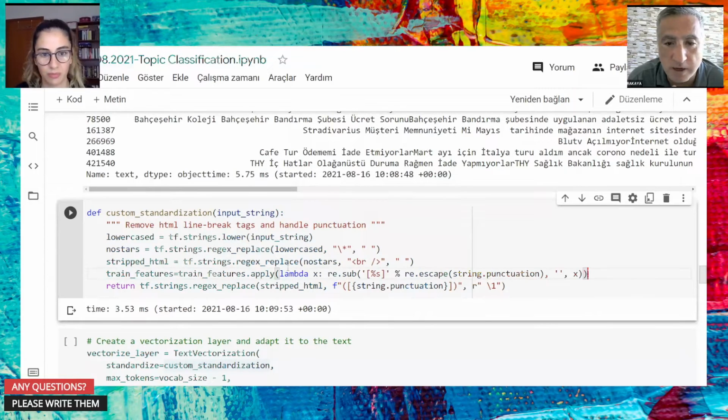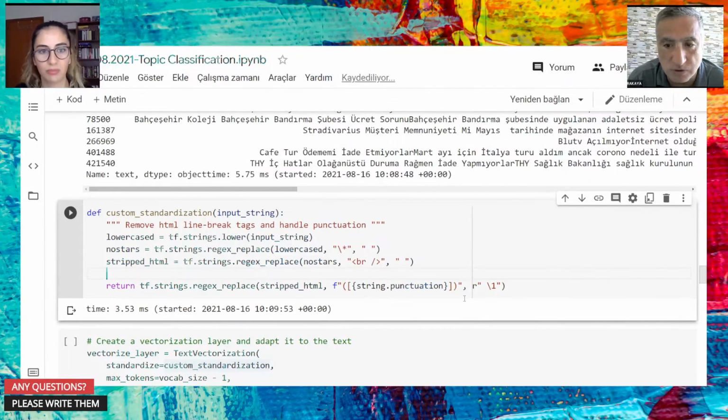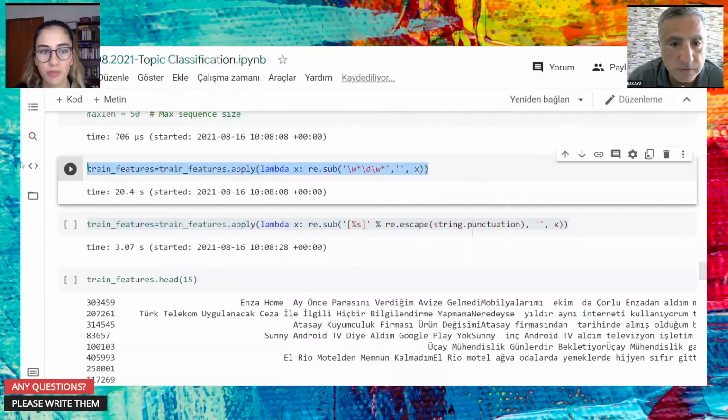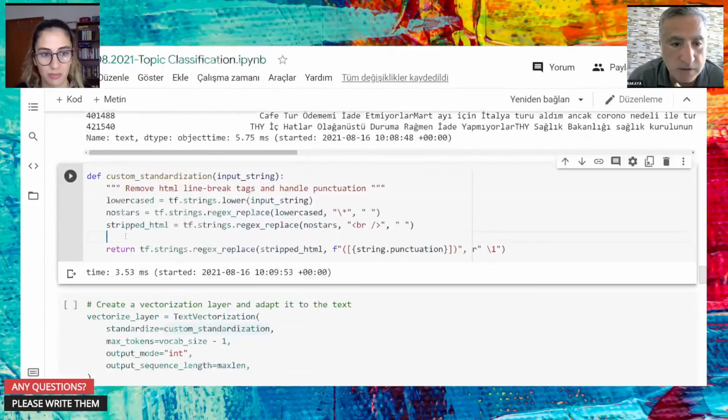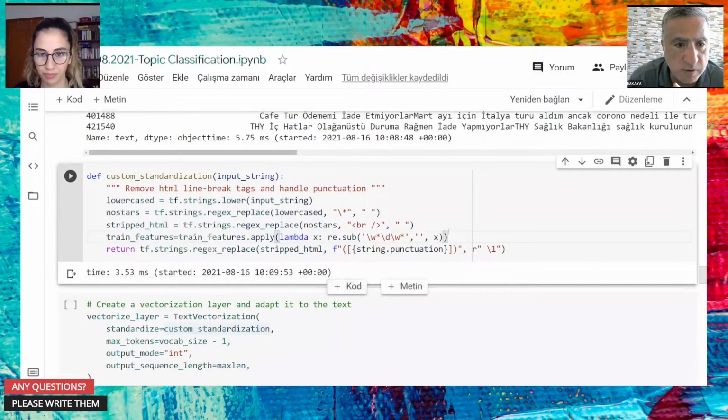Go to the above. No, we have already done that, so you don't need to do this. I have a problem with the numbers actually. Okay, let's get the numbers, but we also remove numbers, no? Okay, now let's see how we can do this.